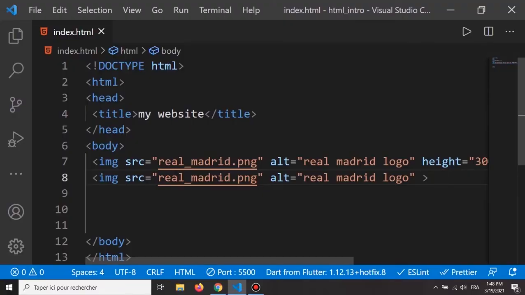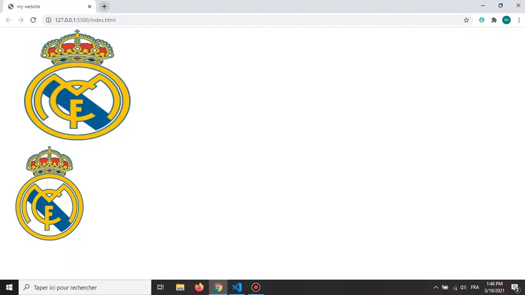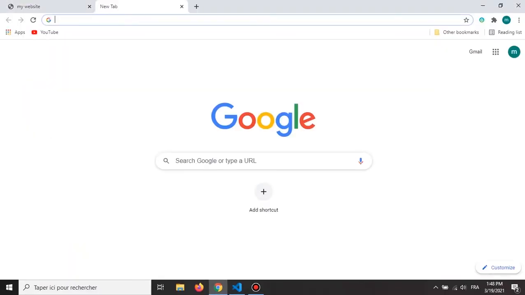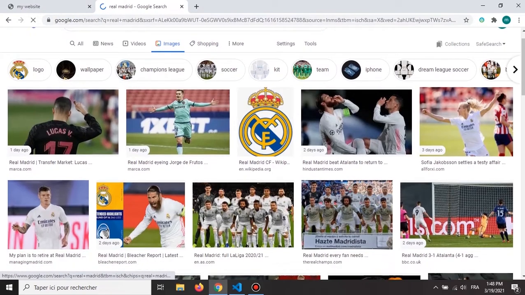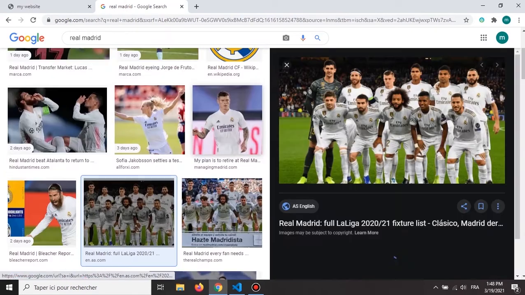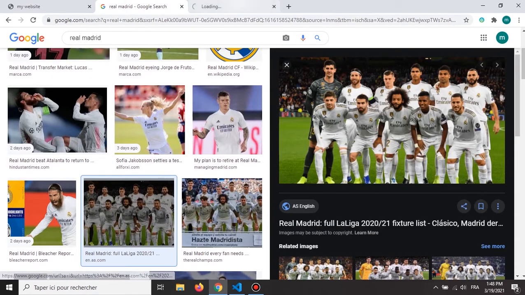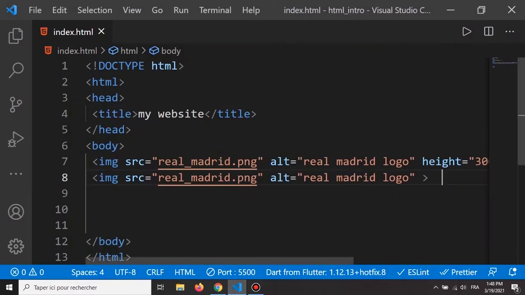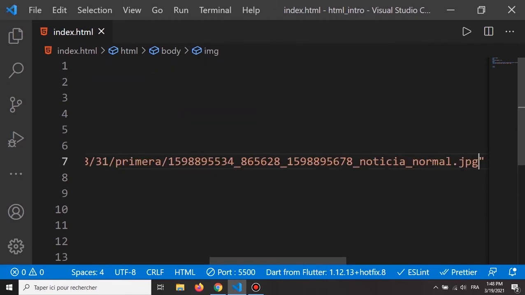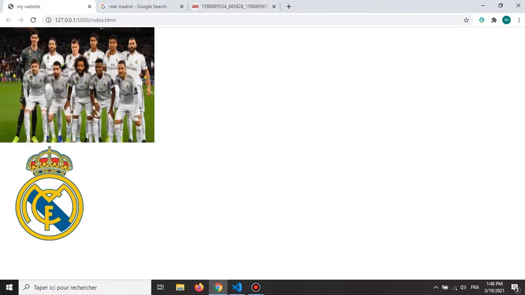One more thing, we can actually add an image from the internet, so using a link. So let's go to the browser. Let's search Real Madrid images. Let's pick an image, open image in new tab. We have our picture here, copy the link, and let's go back, let's delete this, and let's put our link. Now let's check the browser. Here you can see that the image changed to our link.